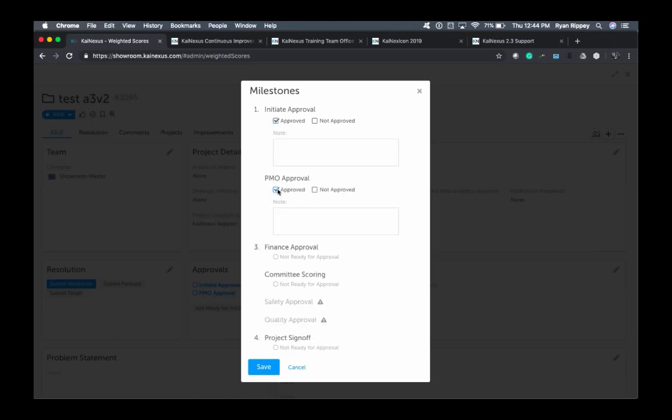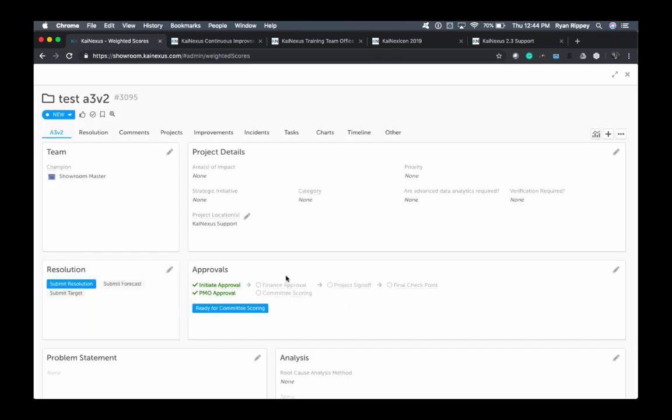One of the things that I'll show as well is that we can now require a note to be populated. For example, if you select not approved here on this PMO approval, you'll see that the note is required. So if this is something that you guys want to have set up, just let us know. We can set that up on the back end for you.